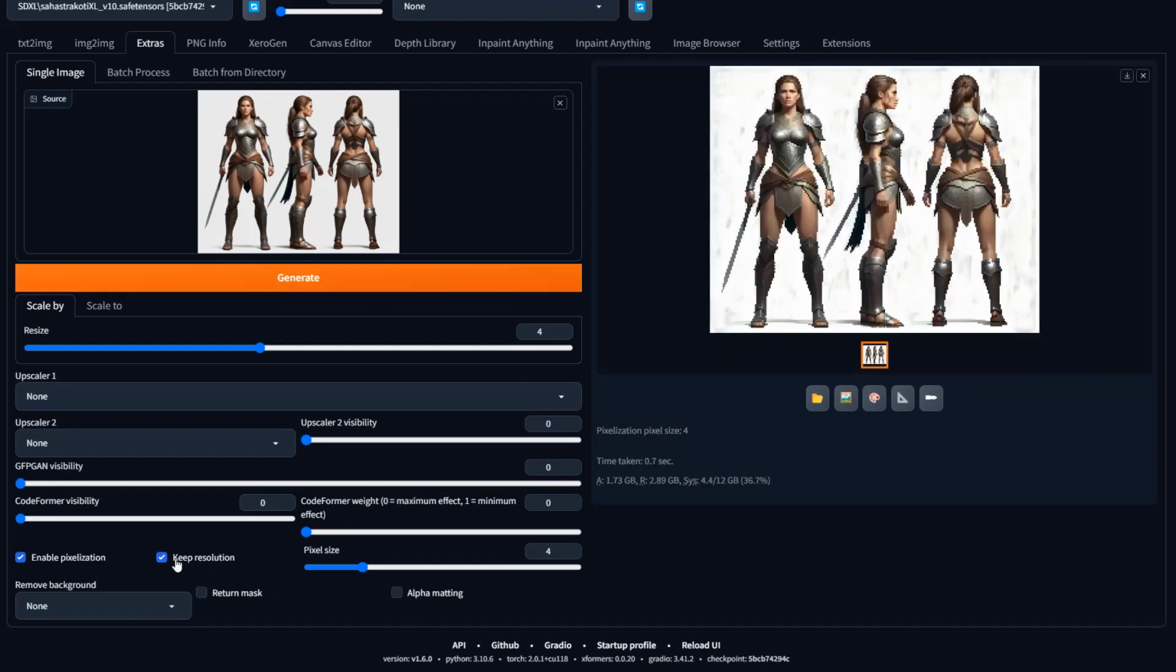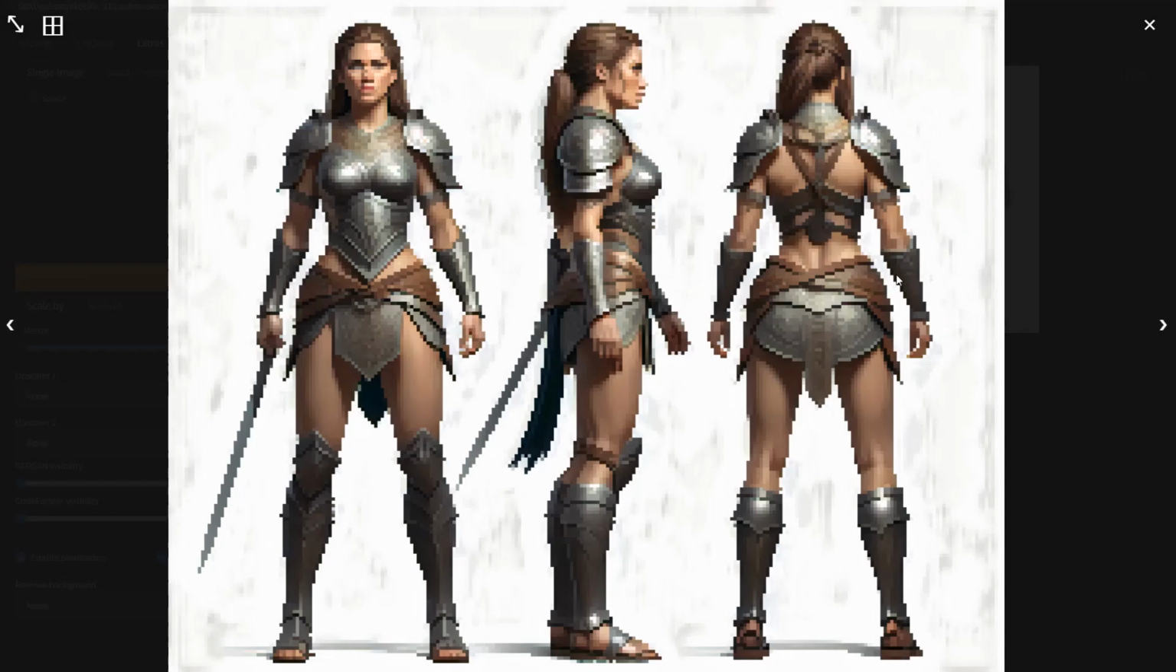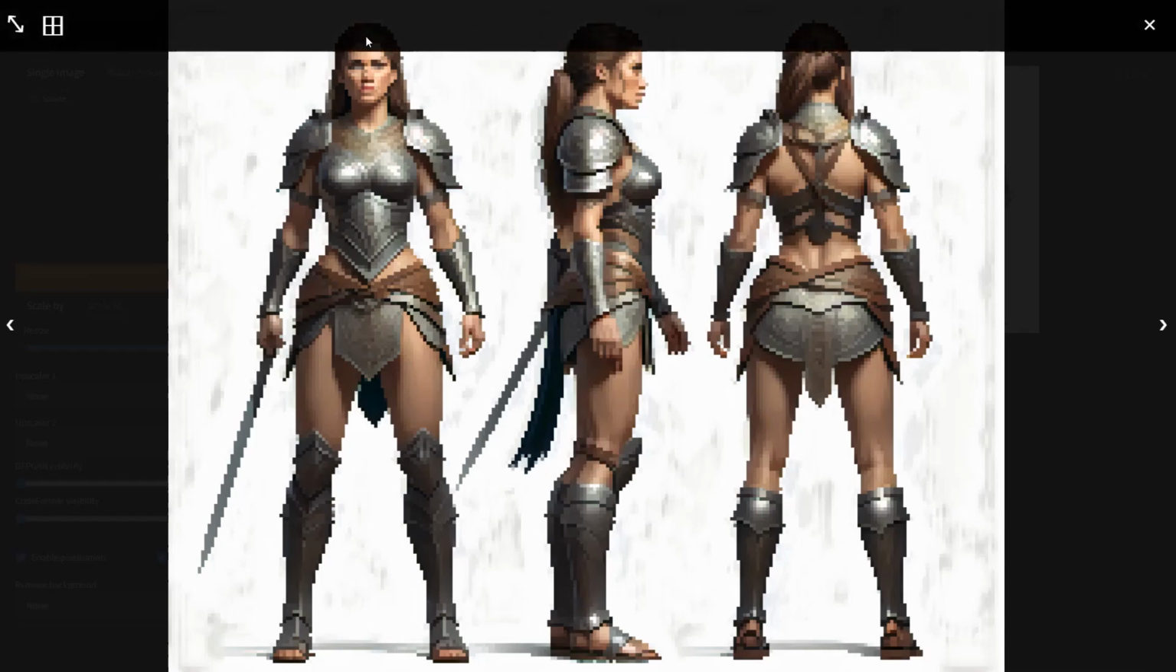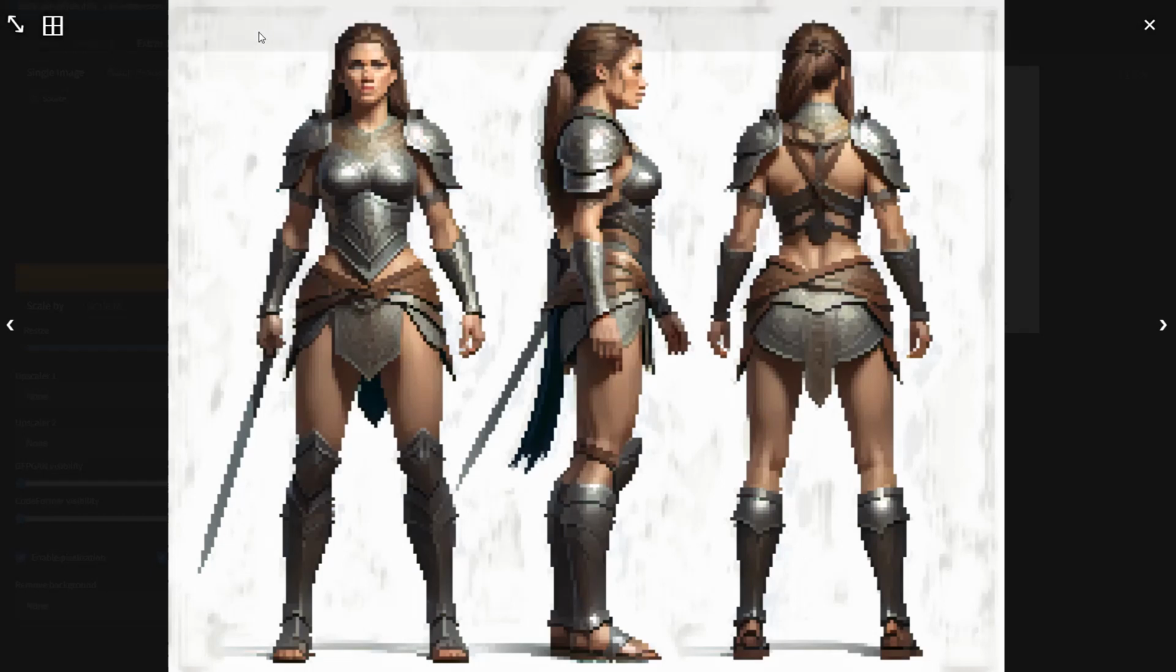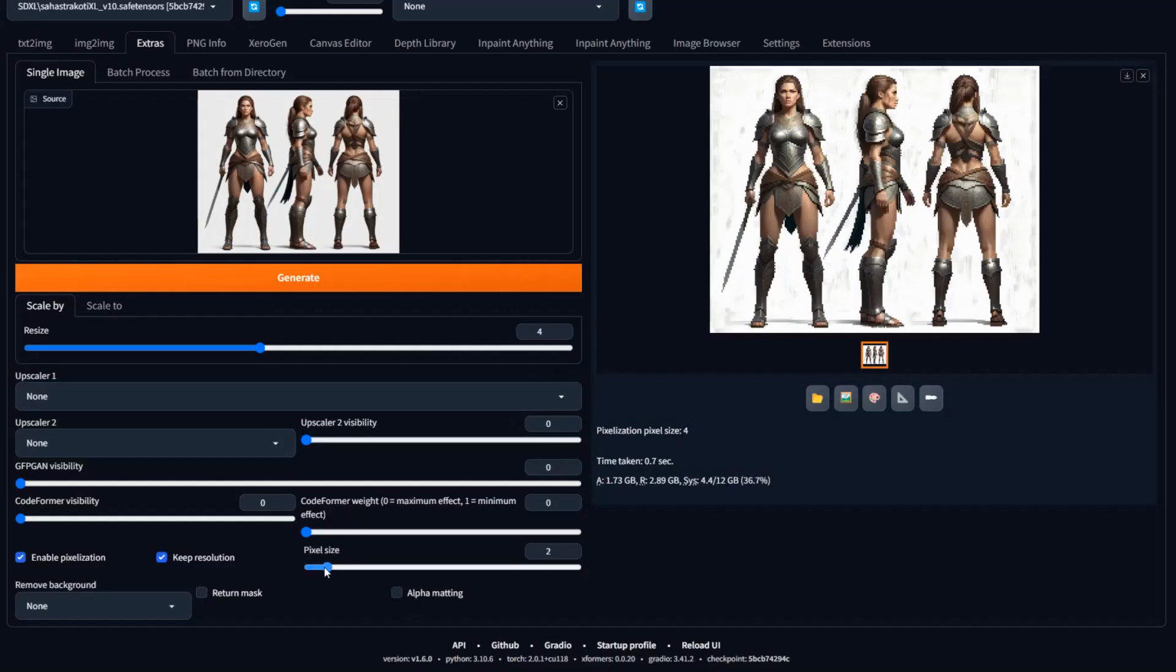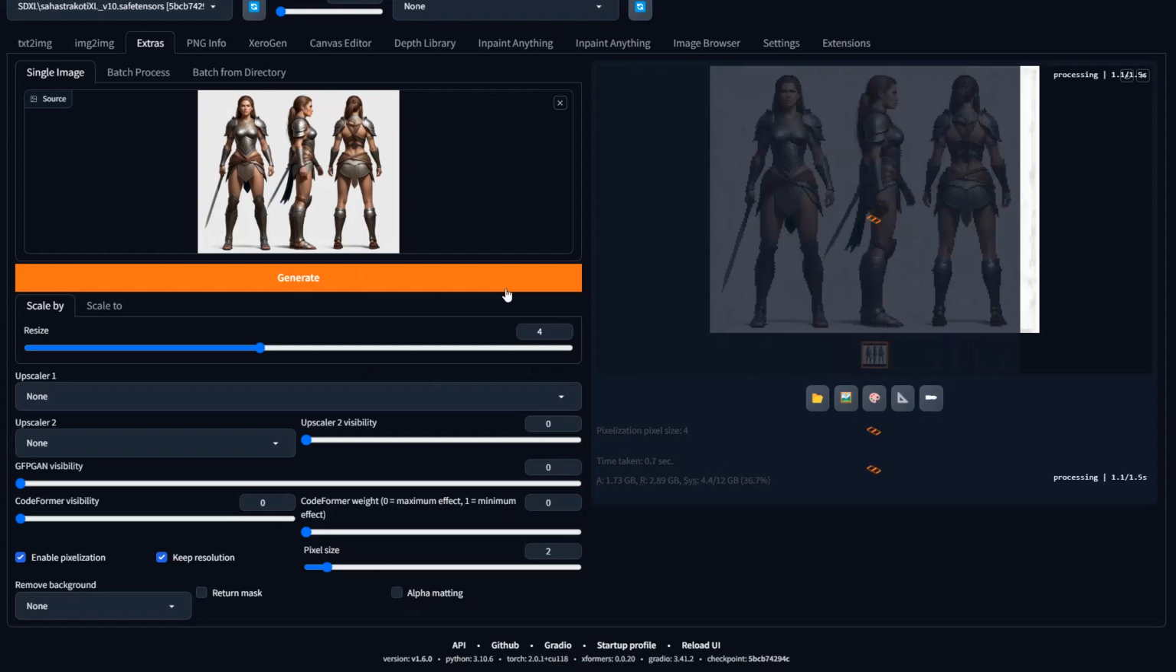So let's enable that and regenerate. And as you can see, we get much sharper pixels on this. It's interesting that it's got, there must have been some gradients in the background with that. So, and you can adjust that pixelization level. Let's take it down a little bit.